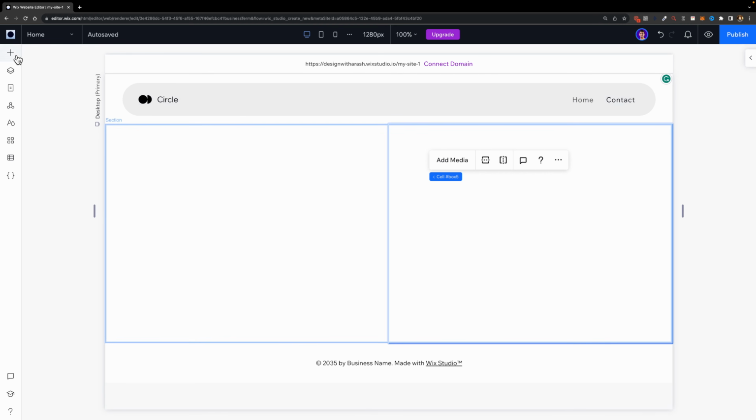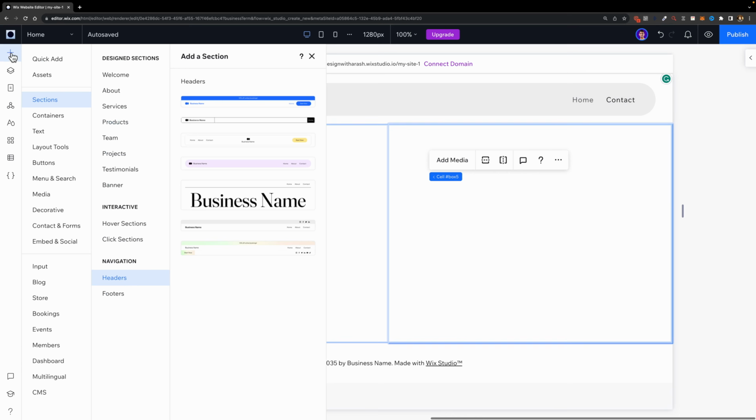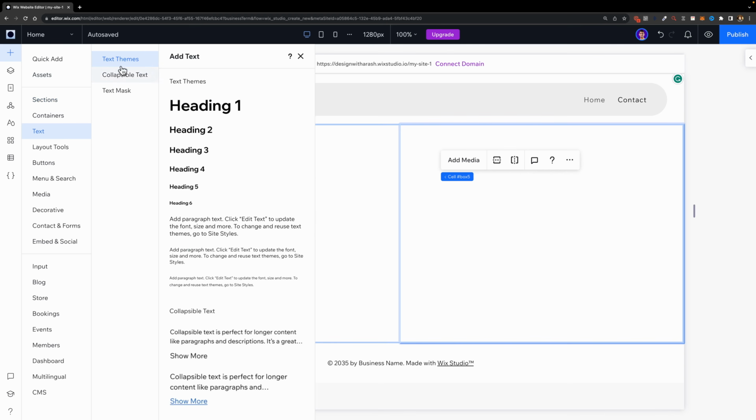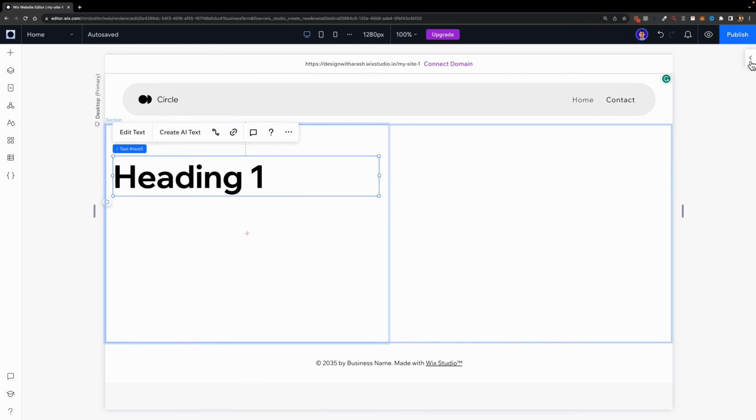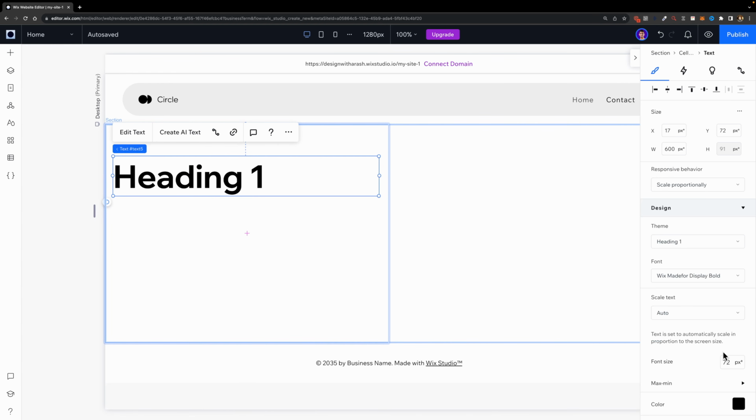What I'm going to do is head over to the add elements panel. And from here, I'm going to head over to text. And right here, we have these headings. We have H1, H2, all the way down to H6. I'm going to drag and drop this heading 1 here. And then I'm just going to decrease its font size to maybe 48. Don't worry about the text, we will adjust it.